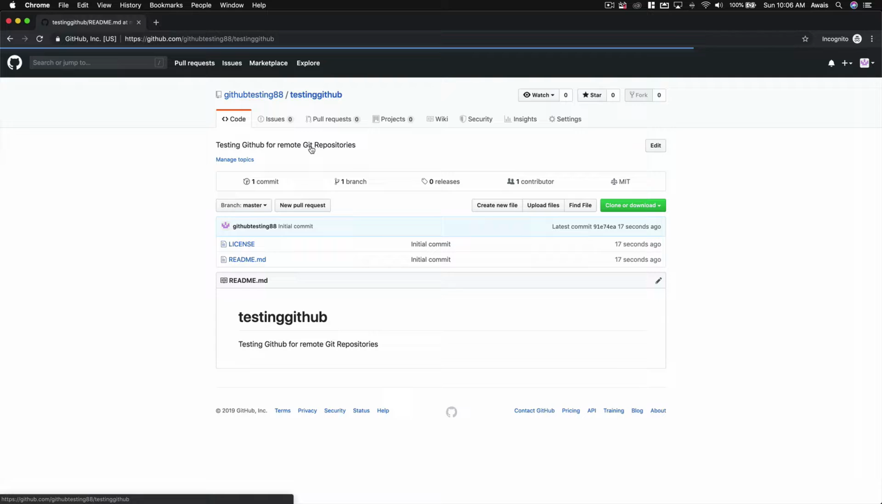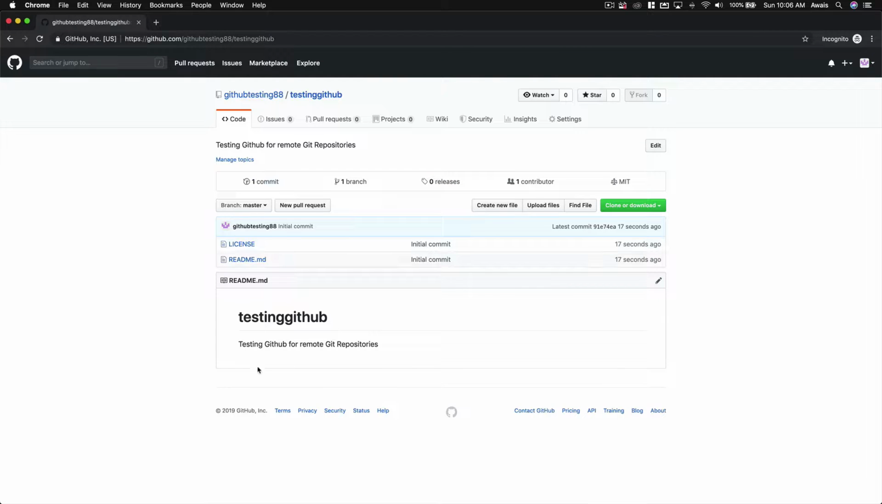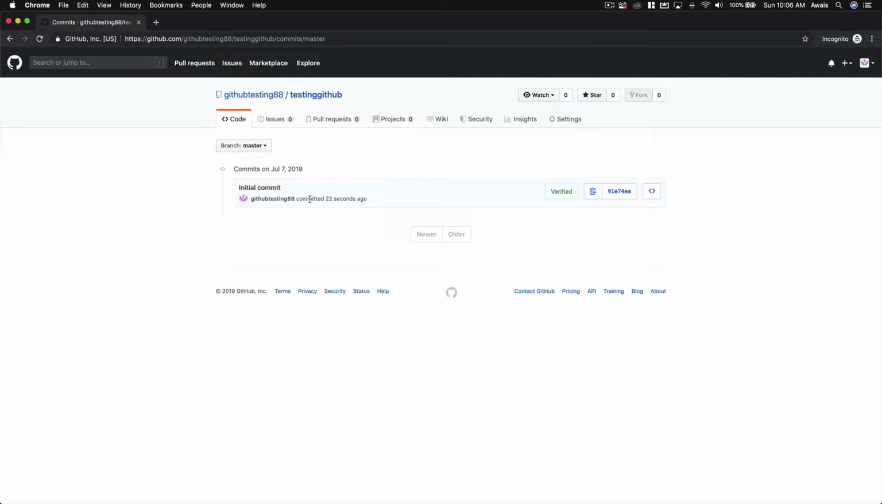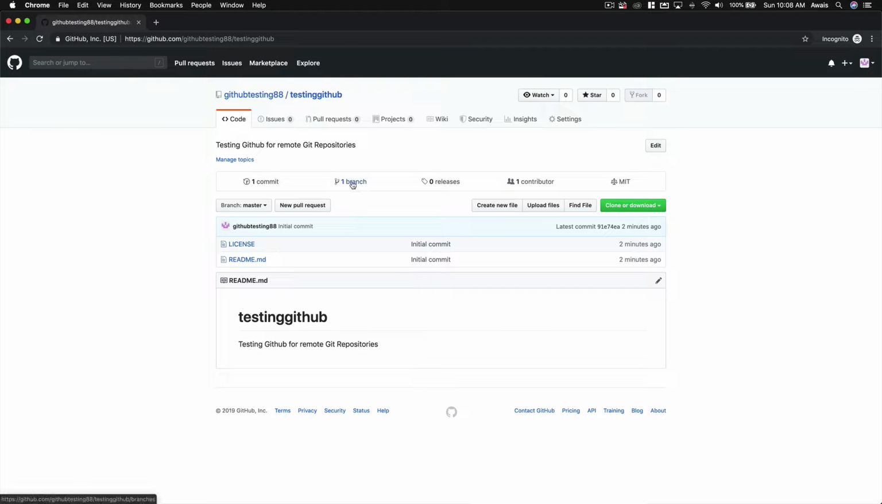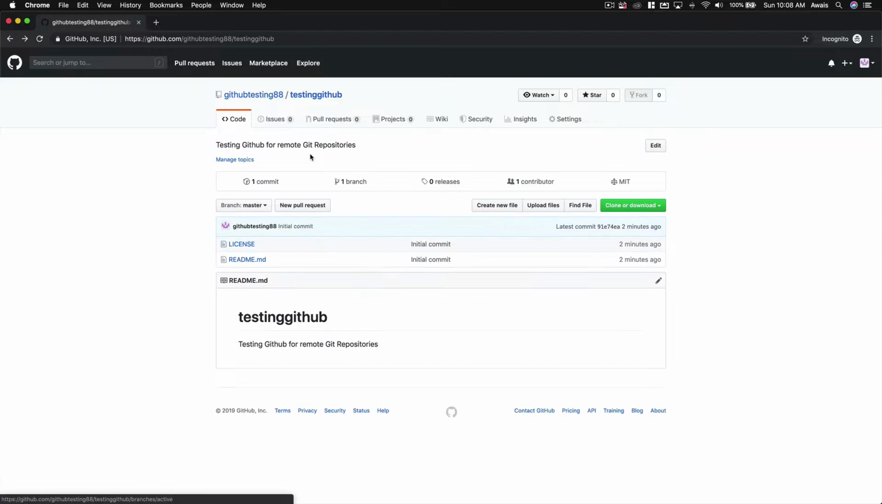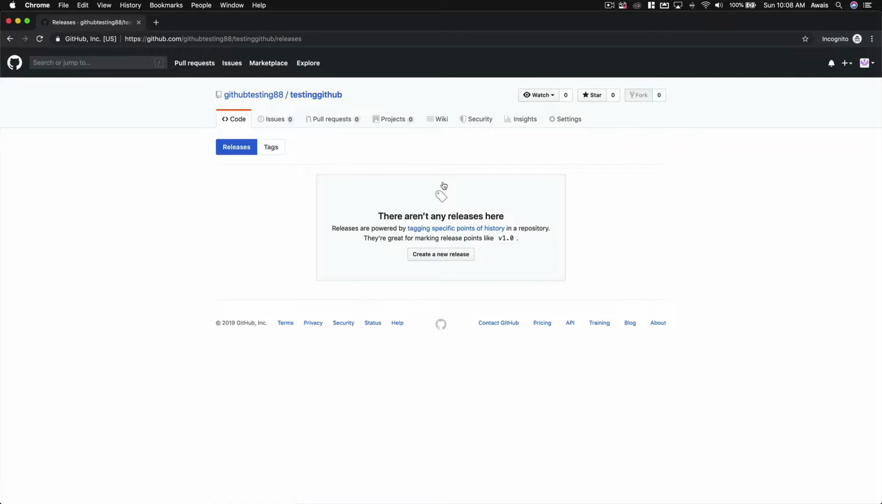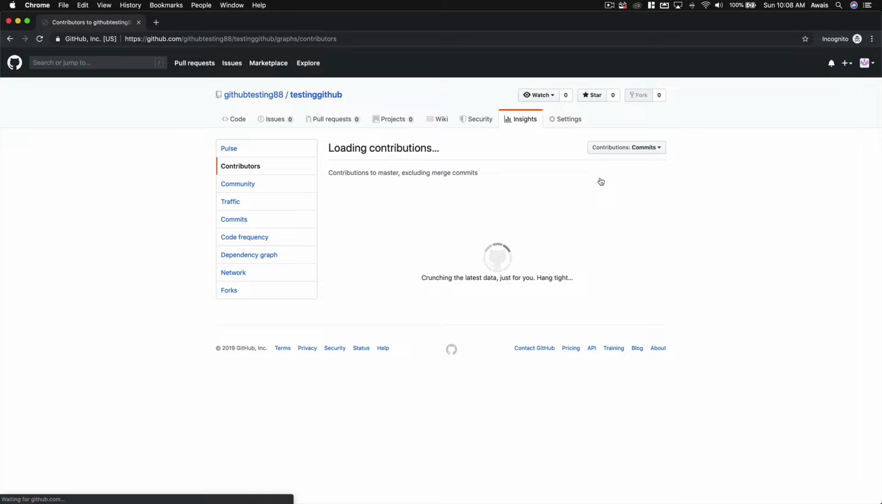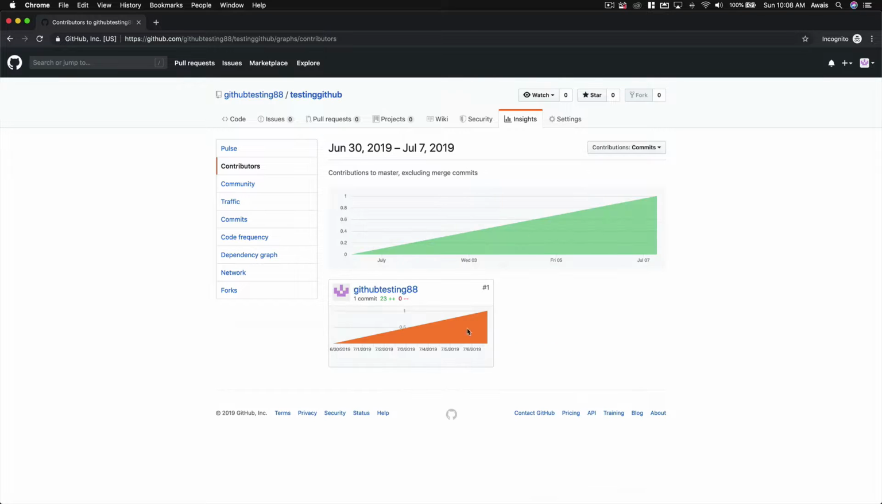We'll go back to a repository. Now we have created our repository. We have one initial commit by default. So when you create a repository locally, you have one commit on the master branch. If we click on branch, it's going to show me there's only one branch called master because this gets created automatically. We'll go back. Releases, no release yet. Contributors, I'm the only one creating or working on this repository as of now.